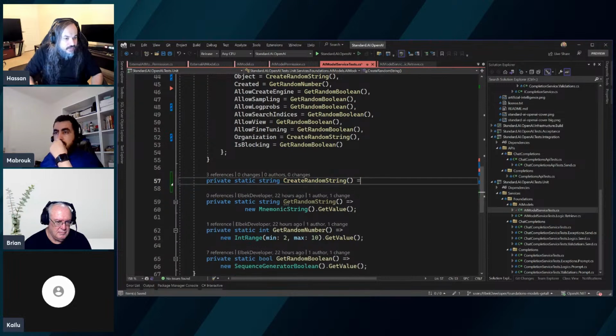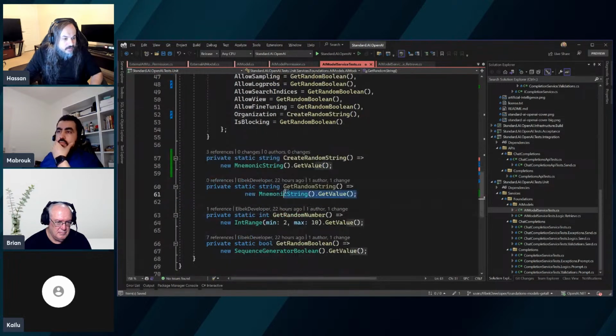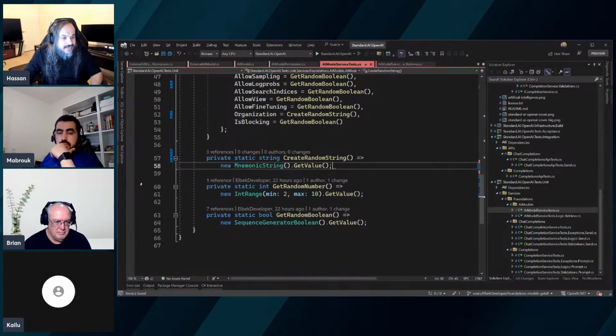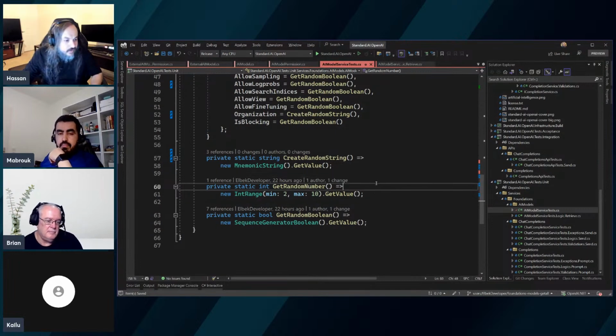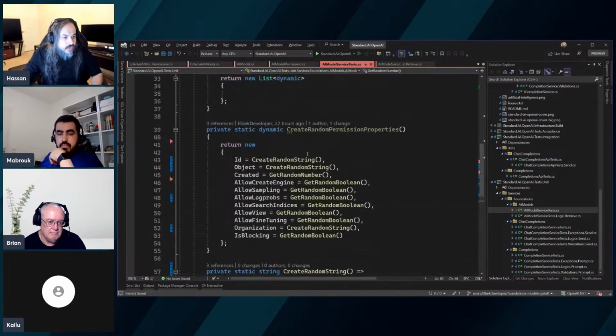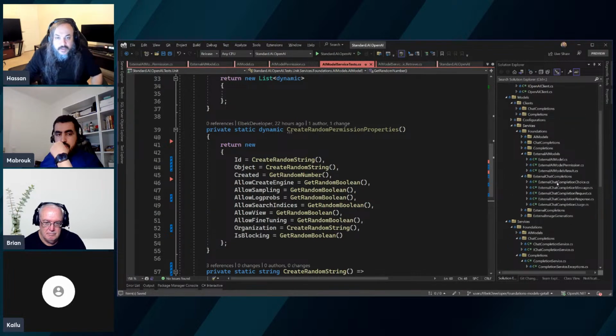So let's just go up in here and say new mnemonic string get value. Great. There's actually apparently one in here, but it shouldn't be a get. It should be create because it's not a value that we pick up somewhere from the outside world. Okay, so that takes care of this guy. Now let's go find the alternative, which is basically the local permissions.